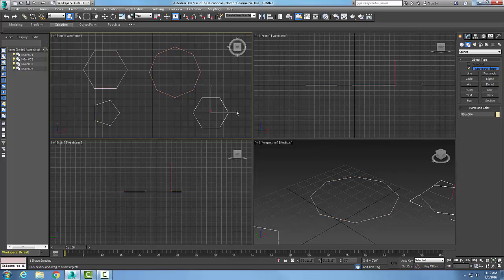So our NGon is used to create an object where the sides are of equal length and the angles are equal. And it has to have three or more sides, and that's found up here in my Create, Shapes, Splines pull down, and NGon.